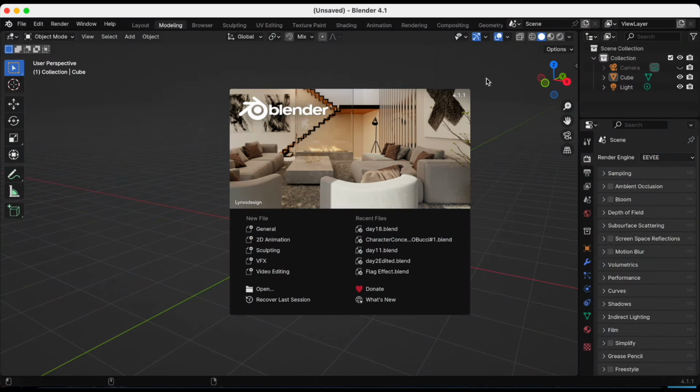When you open Blender, this splash screen will appear, and they like to feature Blender artists. And you also have these options: the new file, open previous, recover last session. These are the previous files that I've worked on. You can also donate and see what's new. For the grease pencil, I mainly use the 2D animation file and the general file, but for right now, we're going to open up the 2D animation.